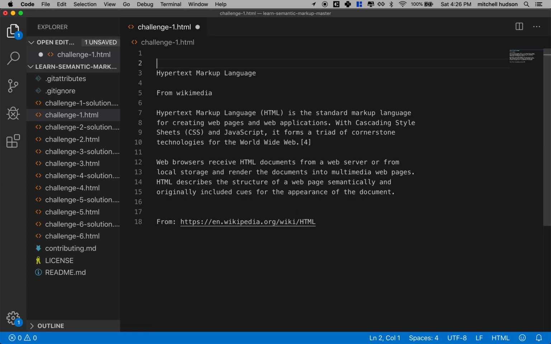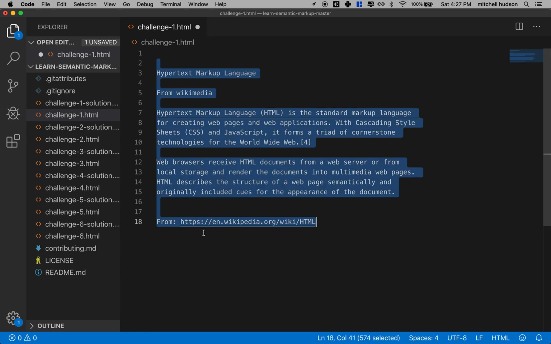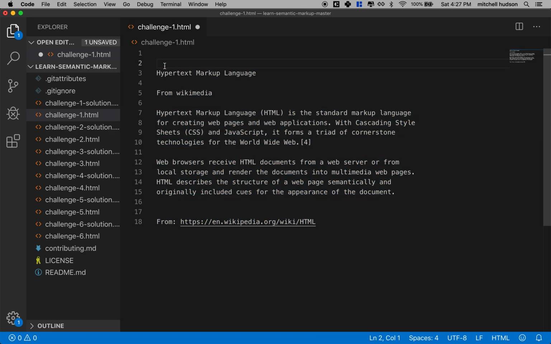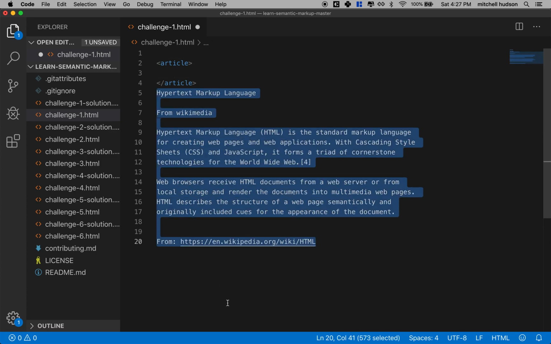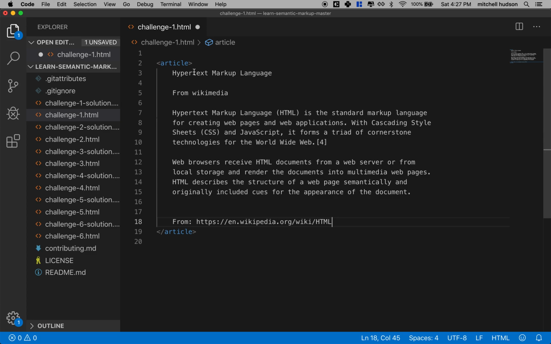So, this actually looks like a complete story to me. Like if anybody wanted to know about HTML markup, like if this was part of a larger document, I could pull this section out. So it kind of looks like an article to me. So I'm going to use the article tag, right? So I'm going to surround the whole thing in the article. So everything goes inside article, okay?